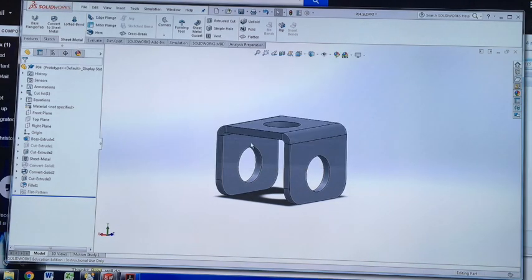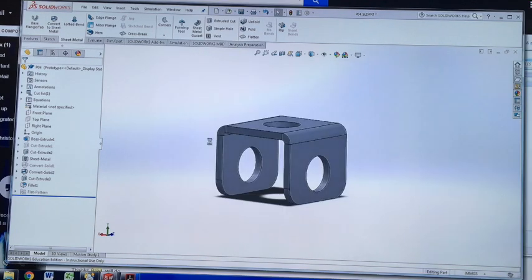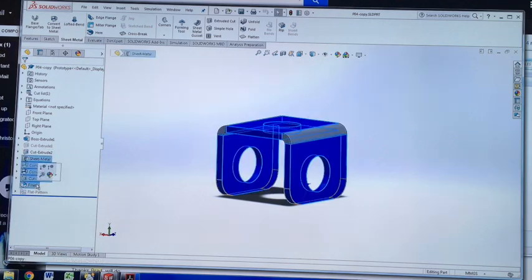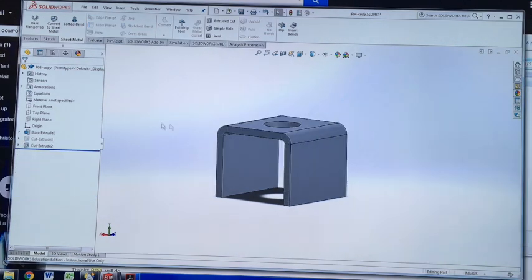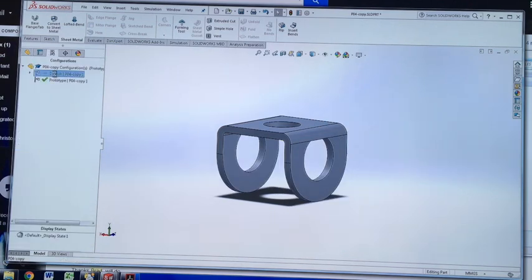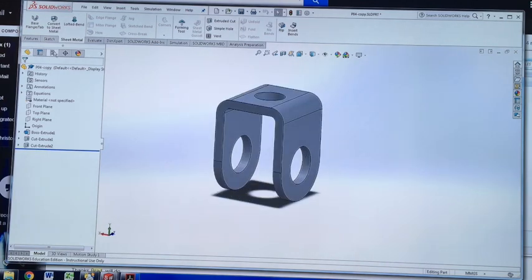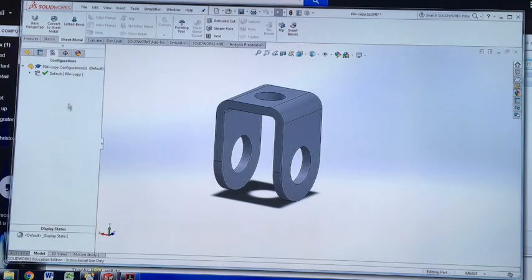So I'm just going to save as a copy and open, just to show people how to do that from scratch again. Alright, so this is my copy file. I'm just going to delete these configurations and features. So it's my default. Alright, so let's delete that.